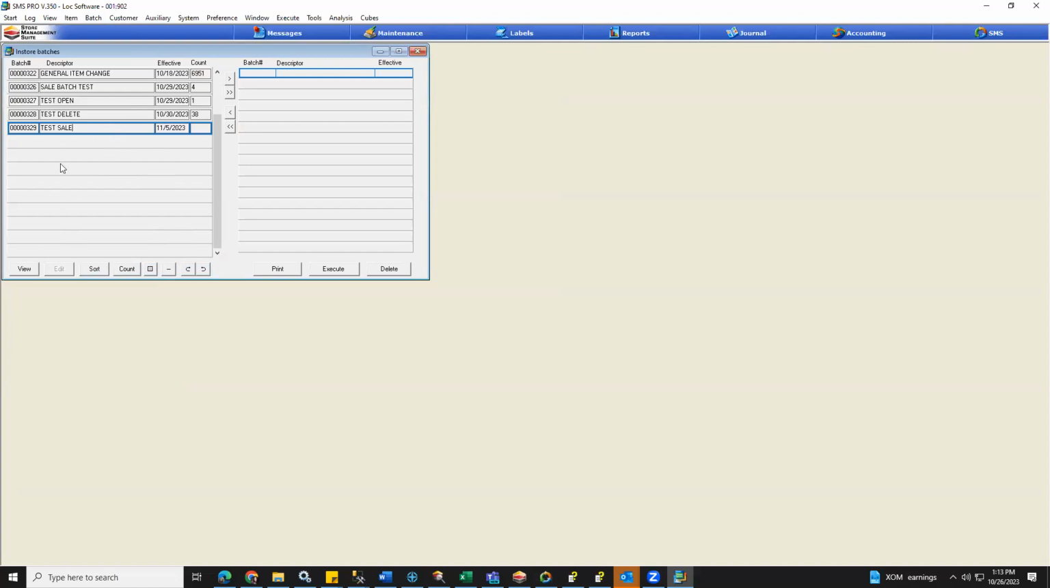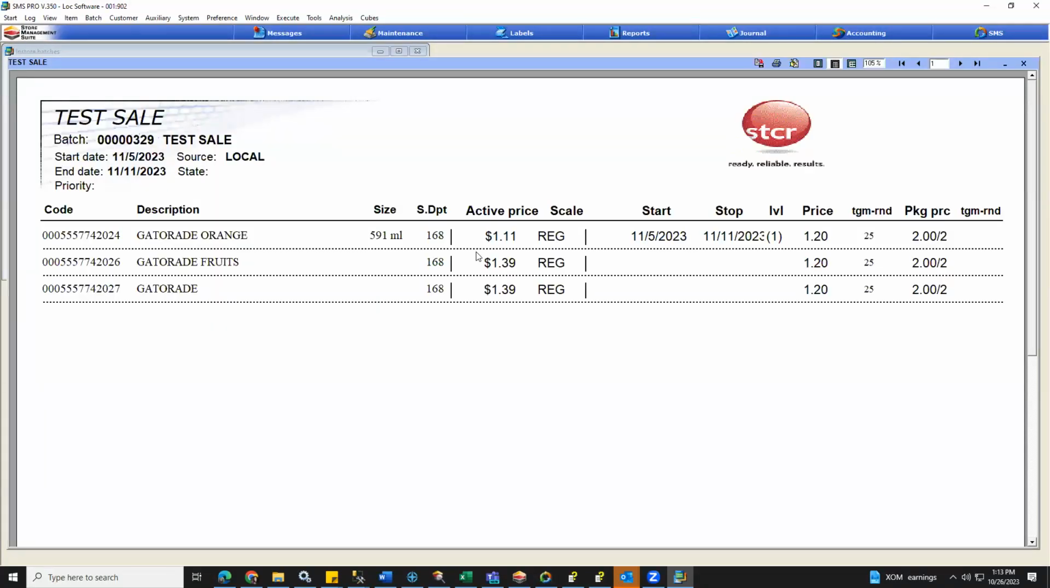So if you come into this one that we just created with the test sale, you can hit view, and this will give you a nice report. It's going to show you the active price. It's going to show you the start and the stop time. It's going to show you the new price. So that way you have that information.